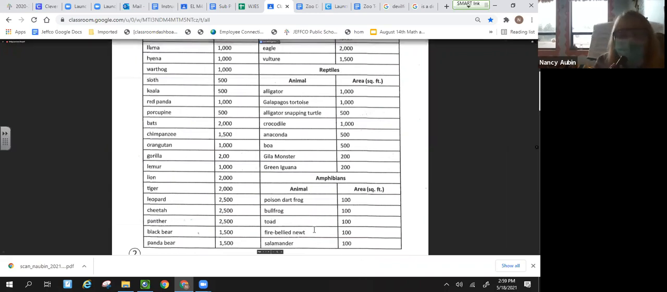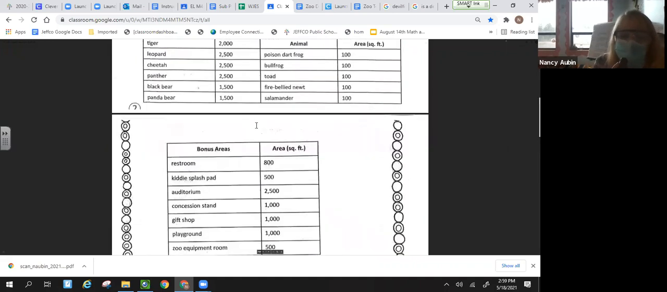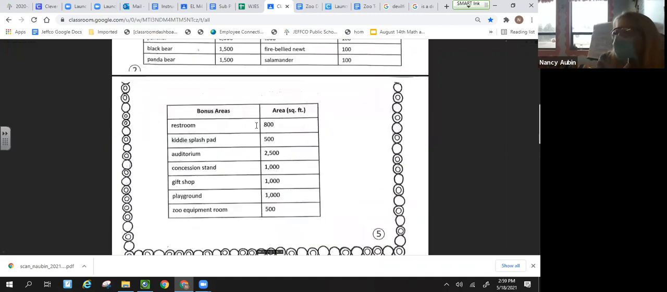How much does a koala need? 500. Not quite as much, but it's not one of the smallest. If you look down here, a poison dart frog, a bullfrog, a toad, a newt, a salamander, they only need 100 square feet. So these are the smallest animals, right? So when you look at this, you'll see what type of rectangle you need for that enclosure for that animal.